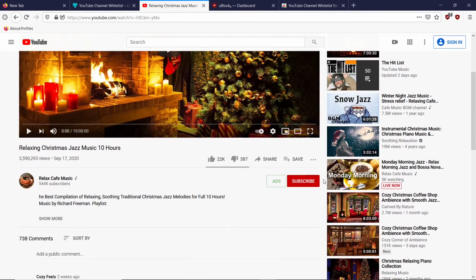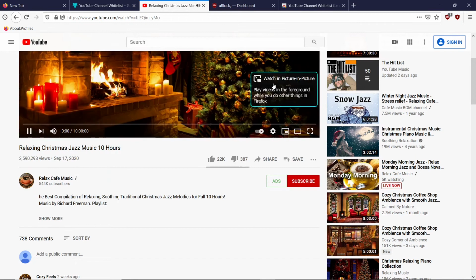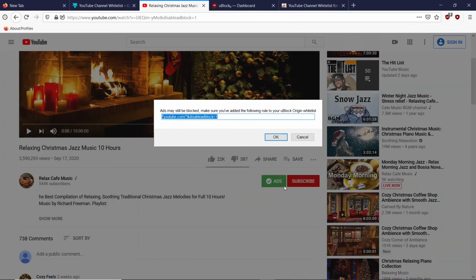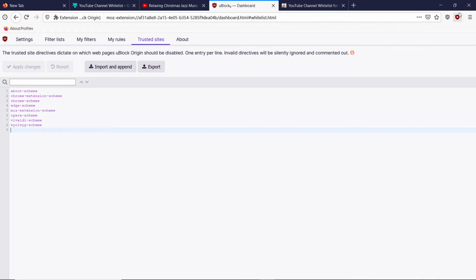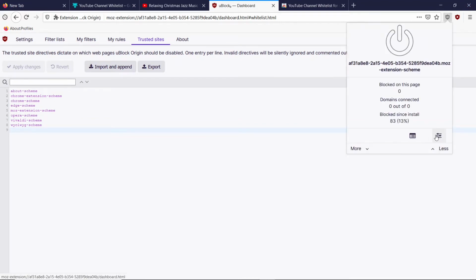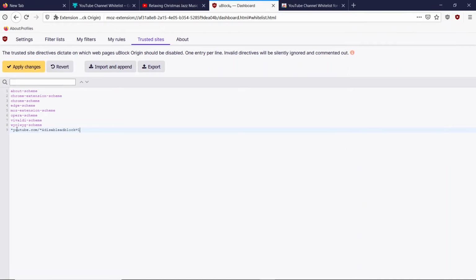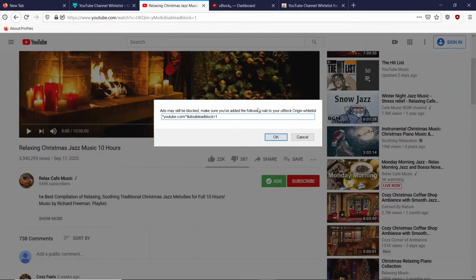And now you see, right next to the subscribe button, there is an ads button. So as it is, there's no ads. And we click the ads button. Oh yes, now ads are shown. So all we need to do is copy this, Command-C or Control-C, and go to uBlock Origin by clicking the options thing here, and click Trusted Sites and just Control-V this. And now it'll trust YouTube when it has this tag Disable Adblock, which this extension is adding for us.